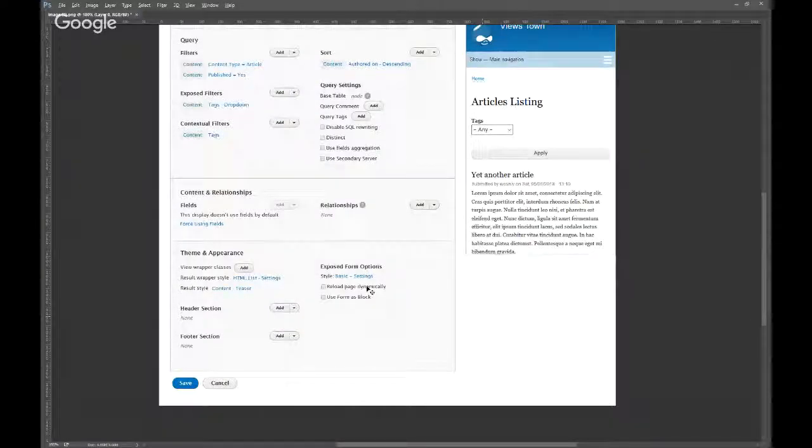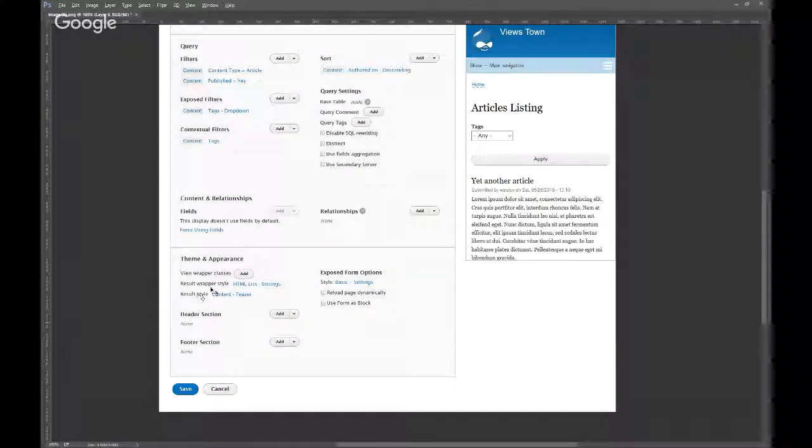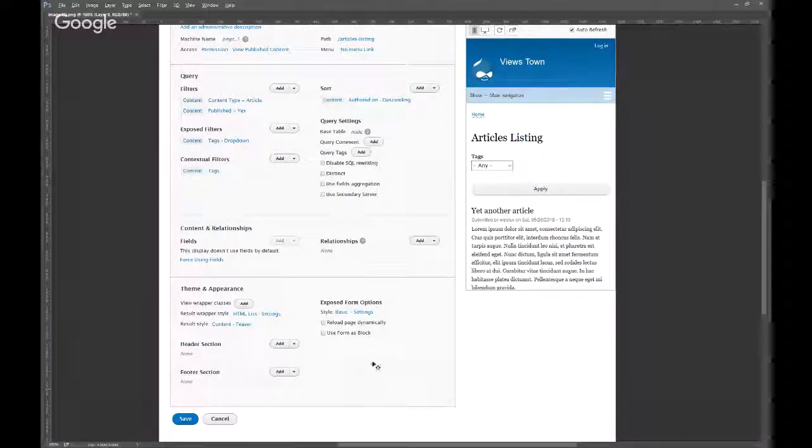And then theme and appearance, just being the stuff if you're talking about how it shows up when it's actually on the page, that's everything here. So view wrapper classes, I think, was initially somewhere else. All three of these settings, and then adding header footer stuff would be here, and then your exposed form options. Oh, and I think pager is missing. Pager would be in here too.